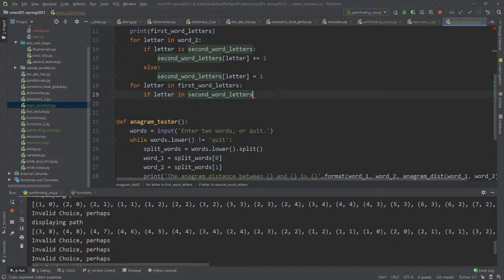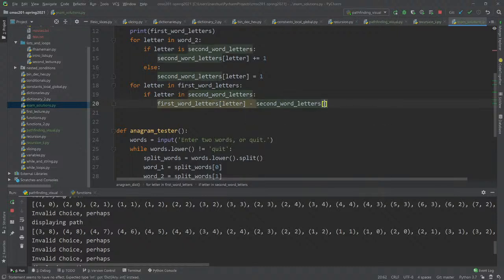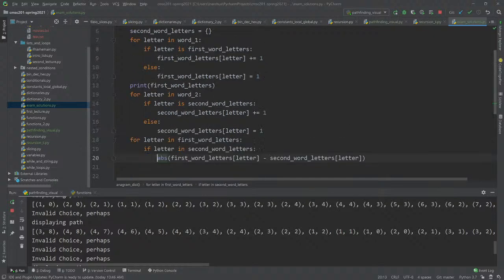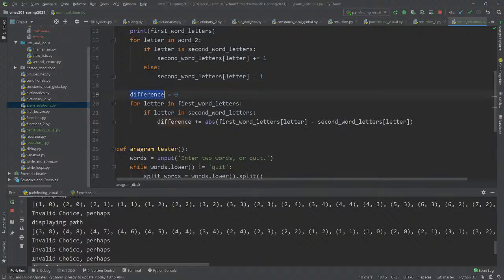Is this the right way to do it? Is this the smartest way to do it? I feel like I'm forgetting how I did it in my actual solution. Then you can say first word letters letter minus second word letters letter. And then I guess you can take the absolute value of that. I allowed you to use the absolute value if you wanted, or you can test if it's negative and then flip it. So difference plus equals. Let's set the difference equals 0. I guess I actually should call it distance.